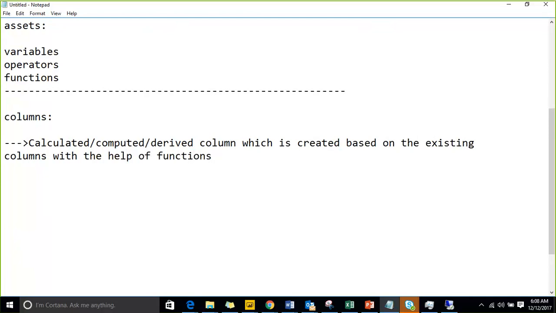So we are going to derive a new column, or calculate a new column, based on the existing columns with the help of the functions or operators, whatever concept that we have in DAX. Let's consider a small scenario.